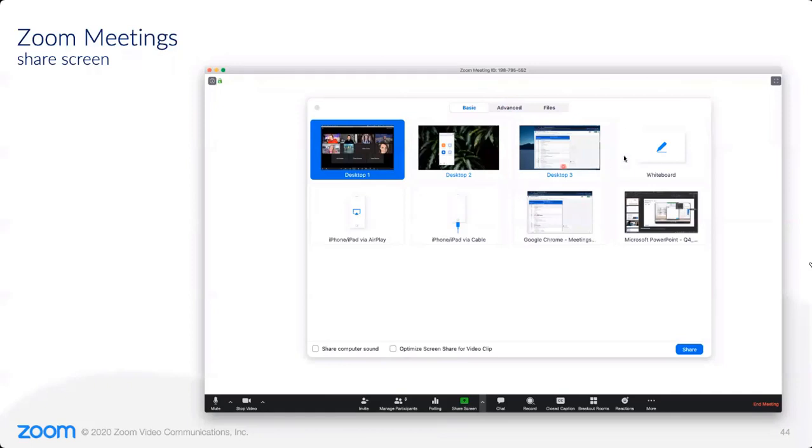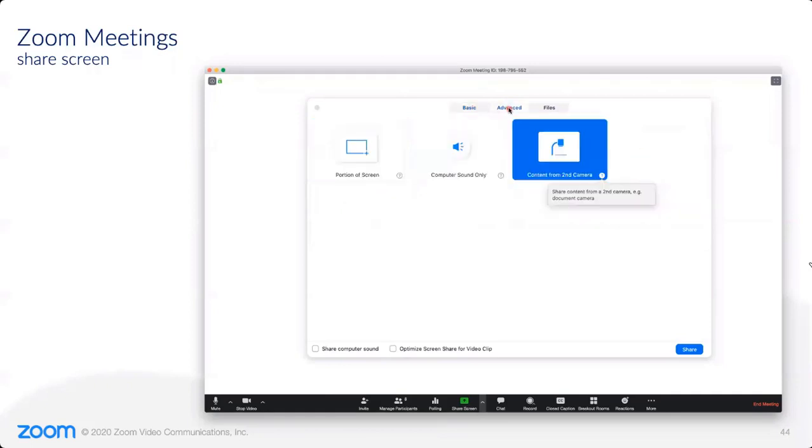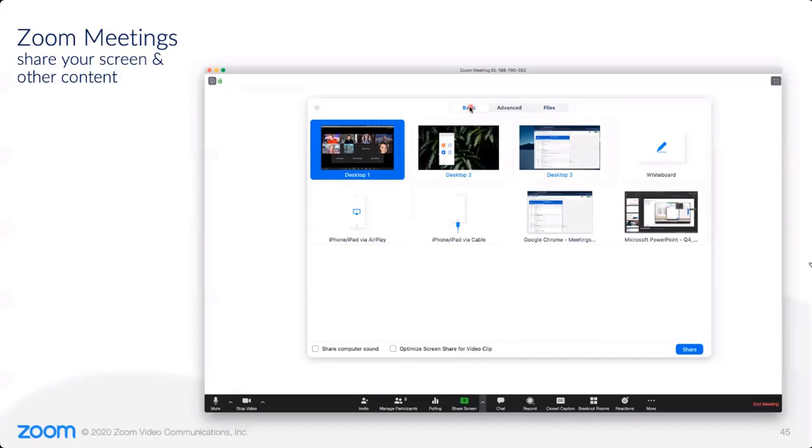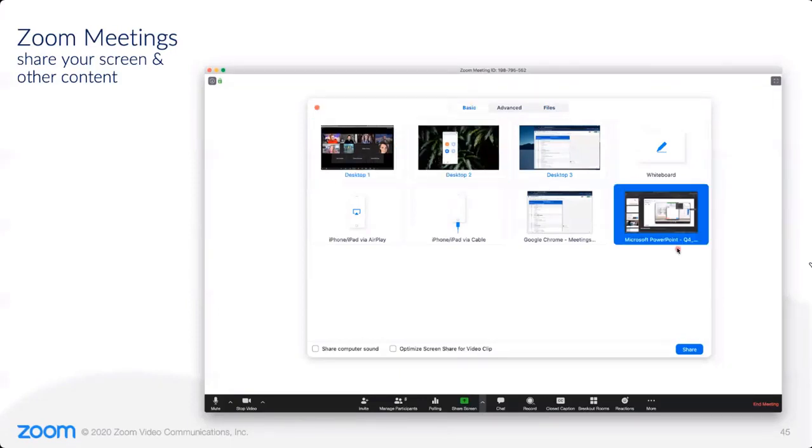Let's come up here. This is the basic option. I'm going to show you whiteboard in a minute. The advanced option, I just wanted to highlight this one. If you're using a document camera and you need to do something live, you can make sure that's plugged in and show content from a second camera. Also, if you had some of your lectures or whatever saved in a Dropbox or one of these places, this is a shortcut, and you can open up a file that you had saved in one of these places. So you could always use that one. Usually, I use Basic the most. So choose either desktop or maybe PowerPoint.